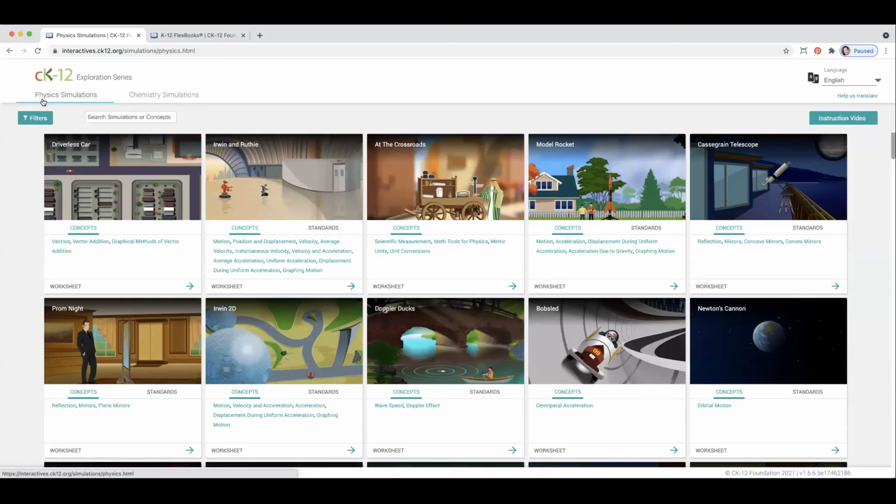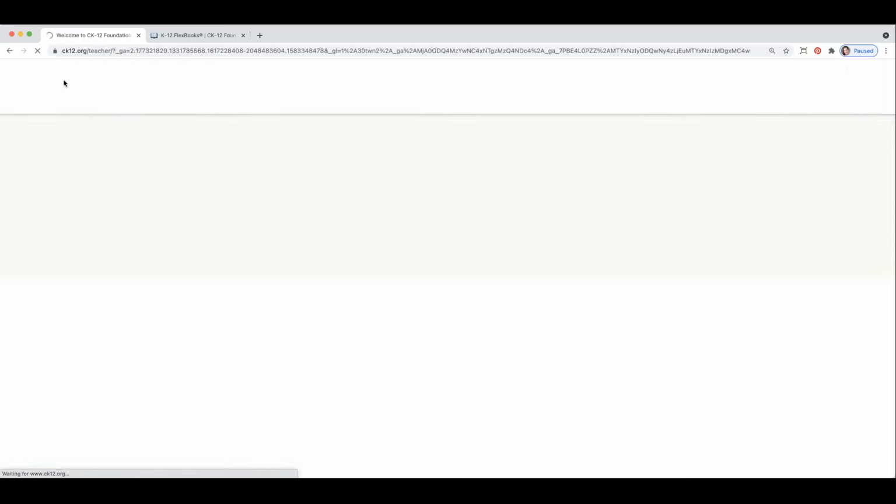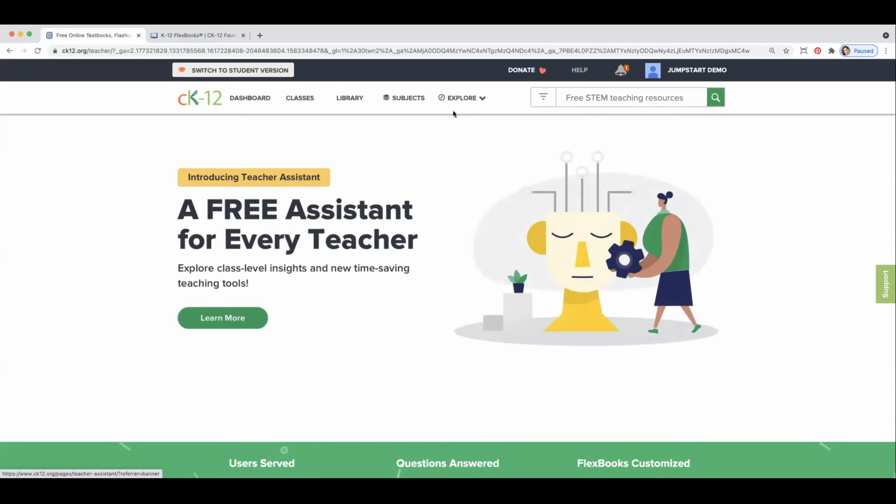Although they're formally labeled physics and chemistry, I do want you to know that maybe you're an earth science teacher or a biology teacher or physical science. I do encourage you to hop on and search through, because we have such a wide variety. I really believe that you'll find something for your course or levels. For instance, if I search moon, maybe some of you earth science teachers out there could use the phases of the moon simulation or Newton's apple. So please hop on this browse page and check out our simulations. I think they're really engaging tools for your students.